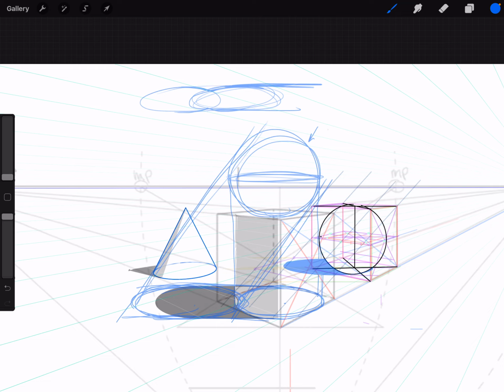So that's if we added one more sphere on top of this. And we'll stop right there.